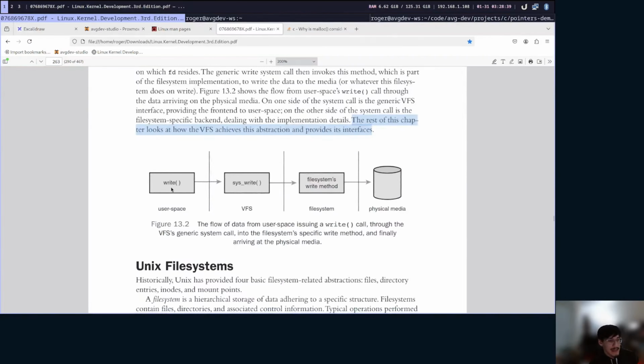So here's user space making a write call, and really the system call is implemented by VFS, which then calls the real write method of the file system. And it's only the file system's job to actually do the real writing to the physical media. But notice how the user space doesn't really care about what the file system really is. It's really just the VFS that it calls here.